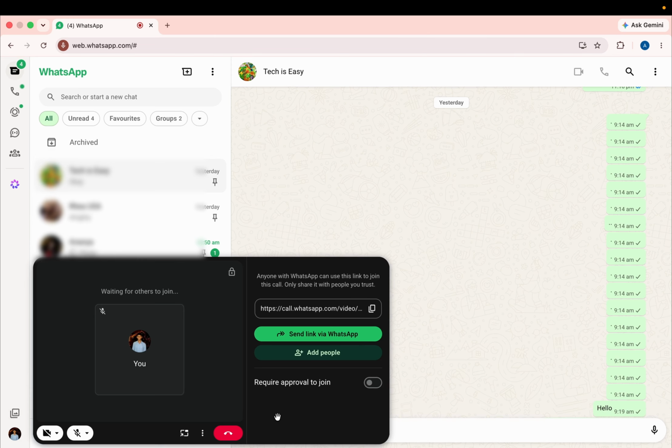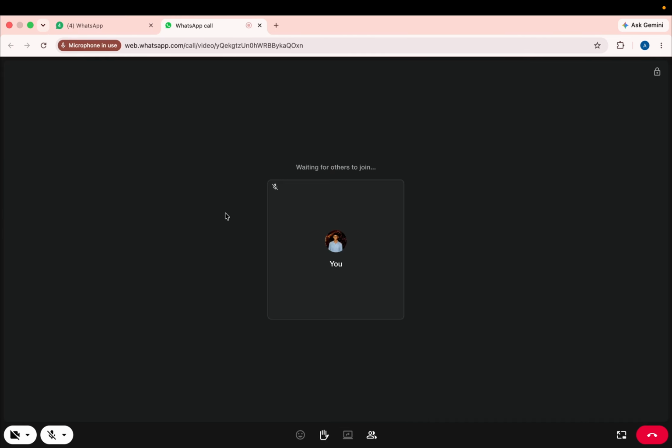So everything is set up, and if you want to move the call to a new tab, just click on this icon, and you can see it's opened up in a new tab. And these are all the options we have.